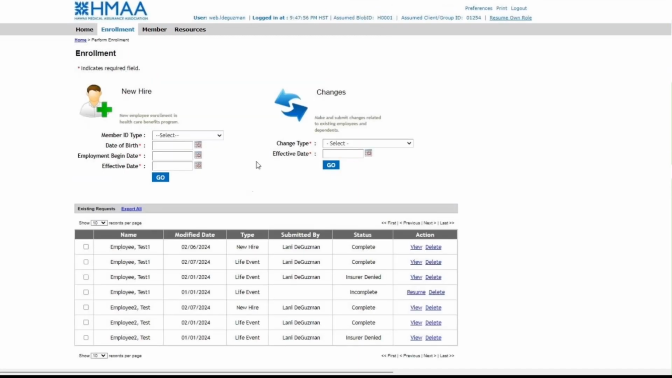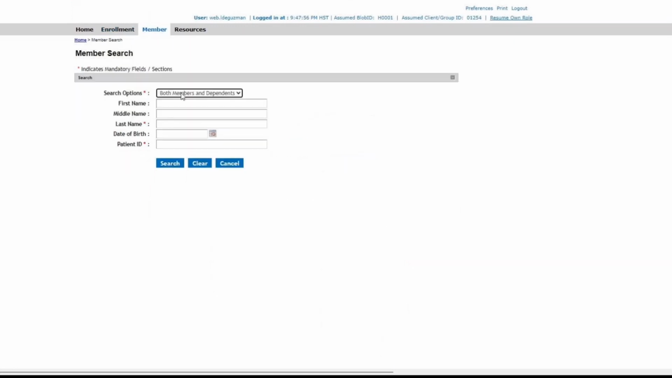If you are an employer group that offers multiple plan selections to your employees, I would suggest that you look up the employee that you would like to add the dependent to. You will need to know what plans the employee is currently enrolled in. Select the member link.